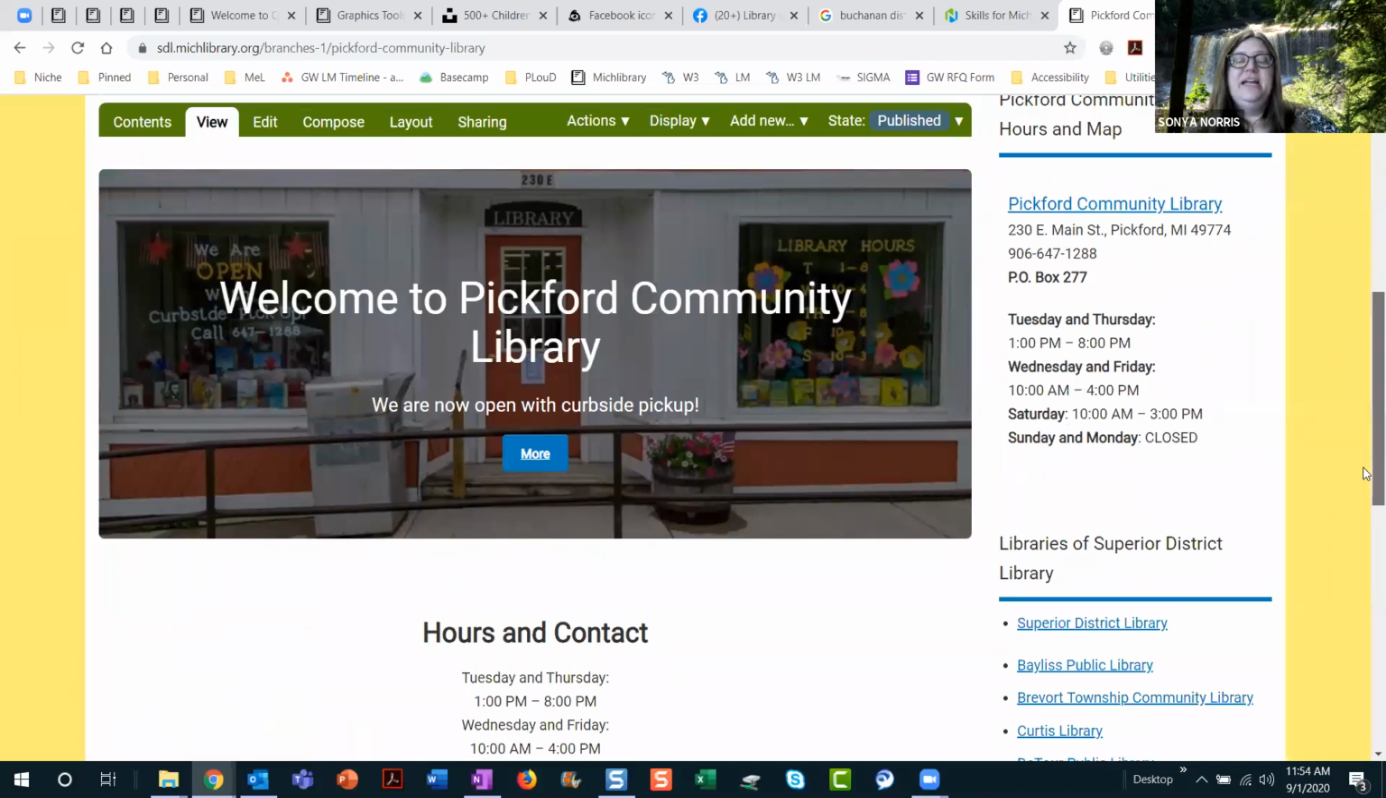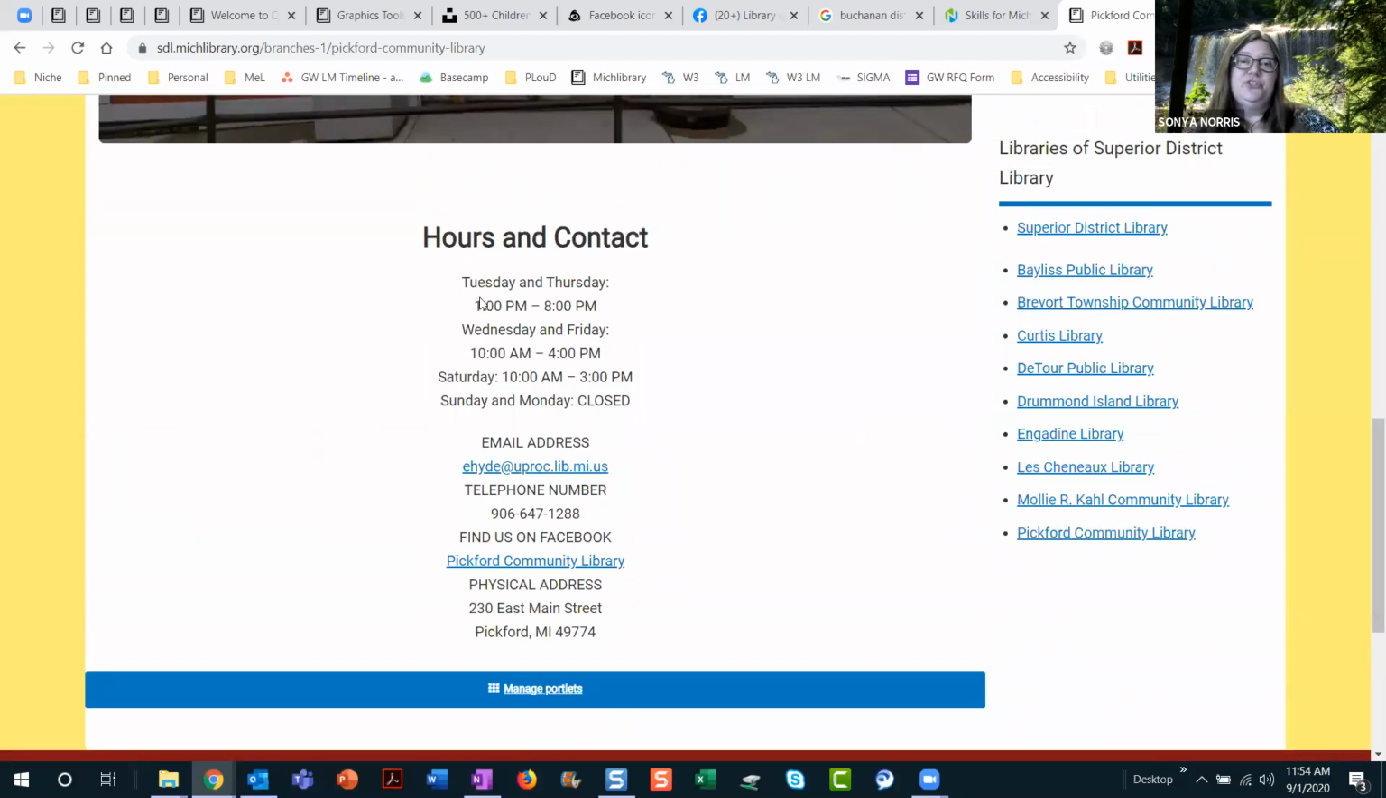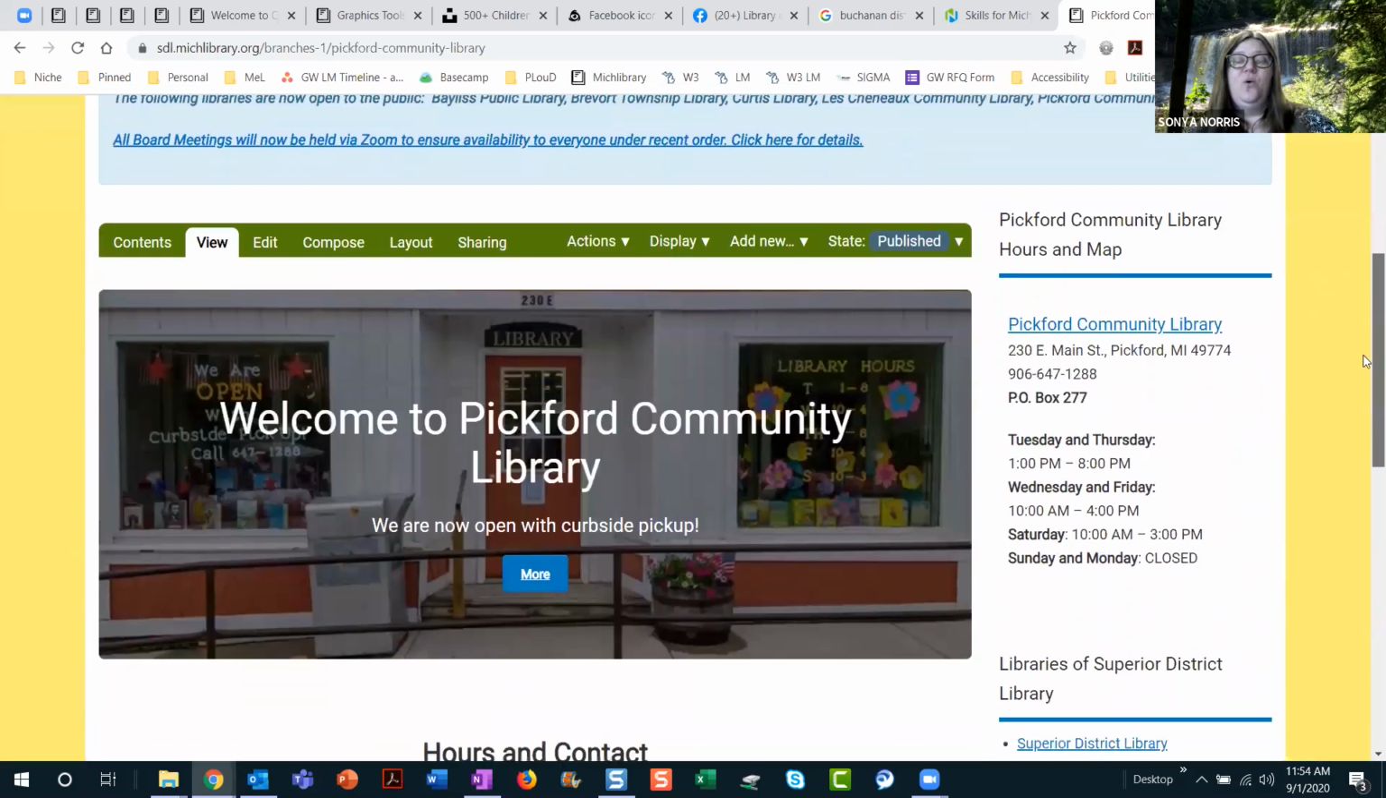But this way, every branch has its own hero image, the ability to get to an article or a page about it. Beneath it, they've chosen to put their hours and contact information. You could choose to put different kinds of information. And then up in the upper right-hand corner, for each of the individual branches, they have those specific map, location, and hours. So that's one of the flexible ways that you can use hero images to display good information about branches.